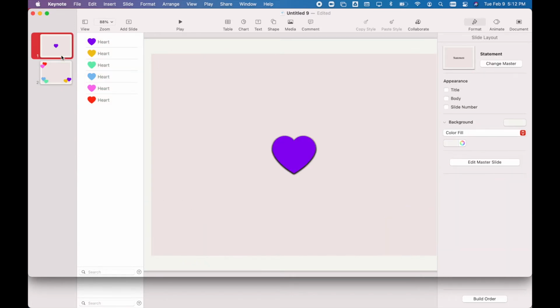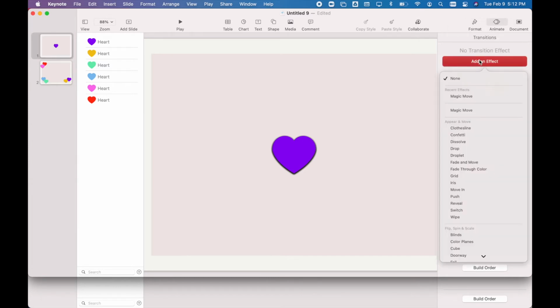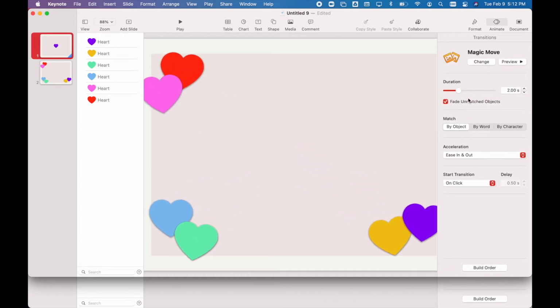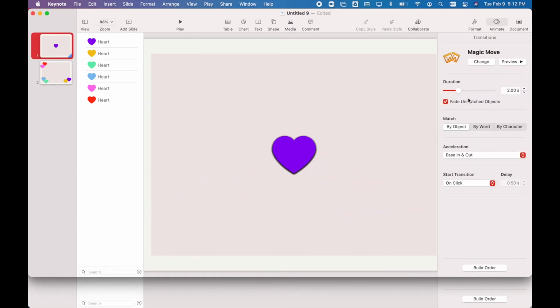Okay, so now what I'm going to do is select slide 1. I'm going to click on animate, and I'm going to add an effect to slide 1 called Magic Move. Magic Move is a custom animation that Keynote has that allows shapes or text to move from one slide to the next. The only thing is you have to make sure that you have everything that you want moving on both slides that are next to one another.